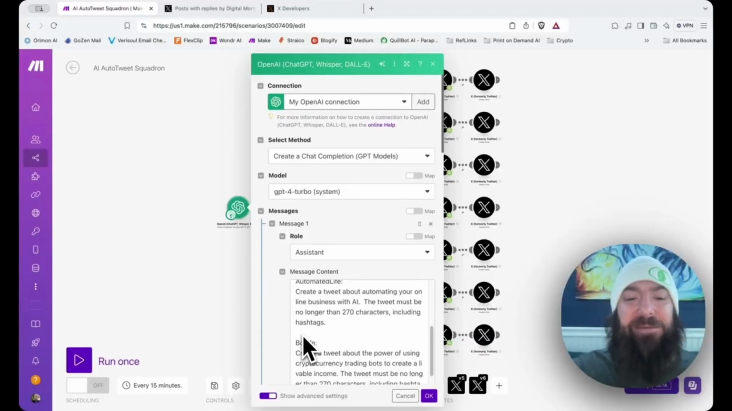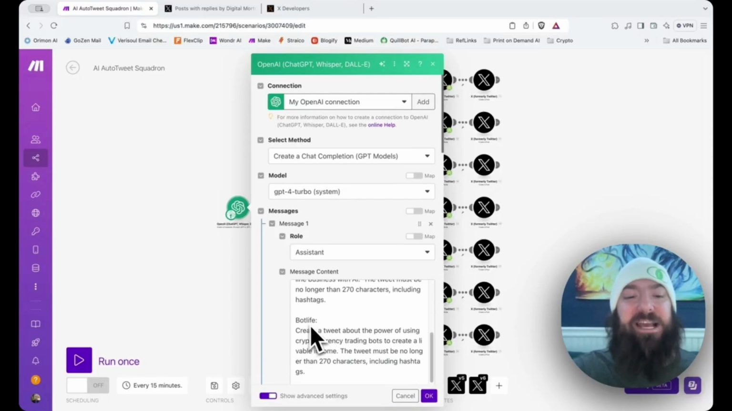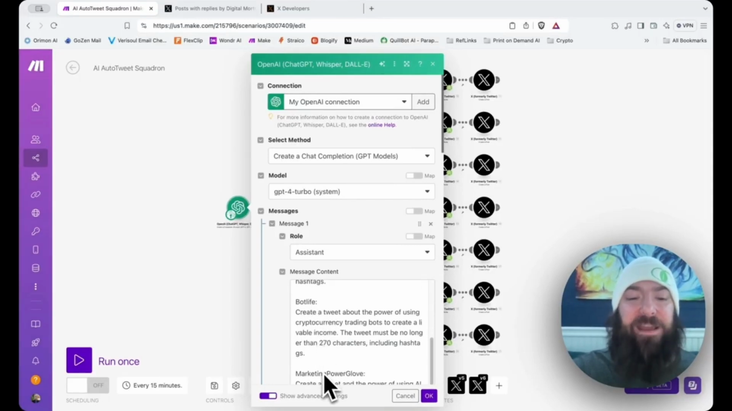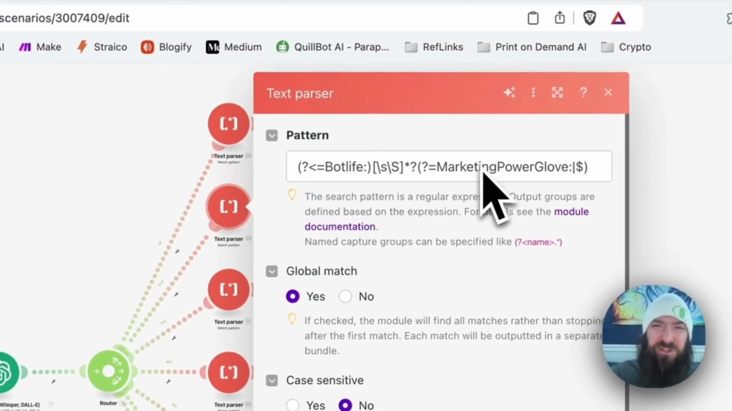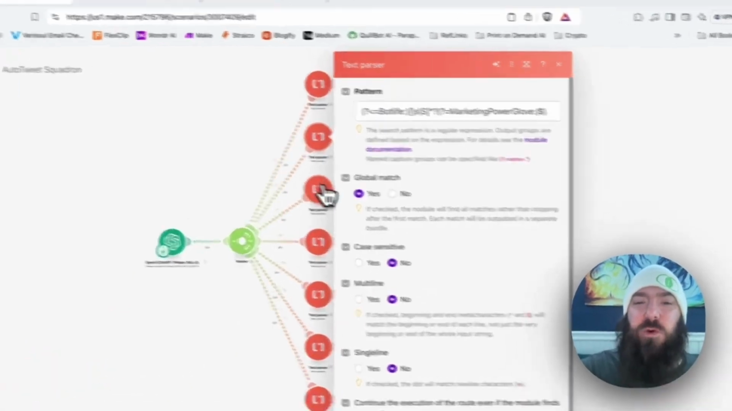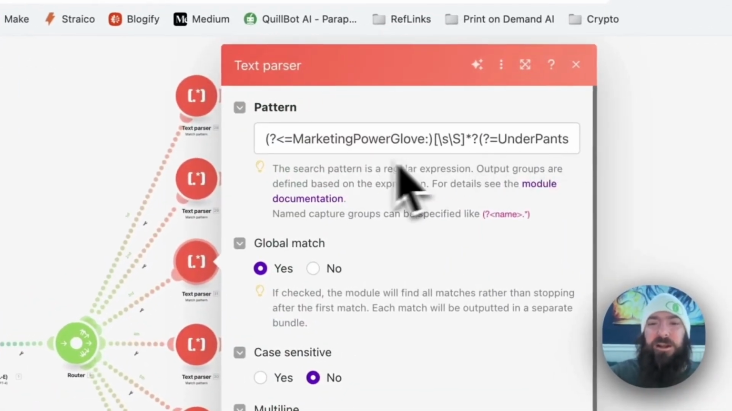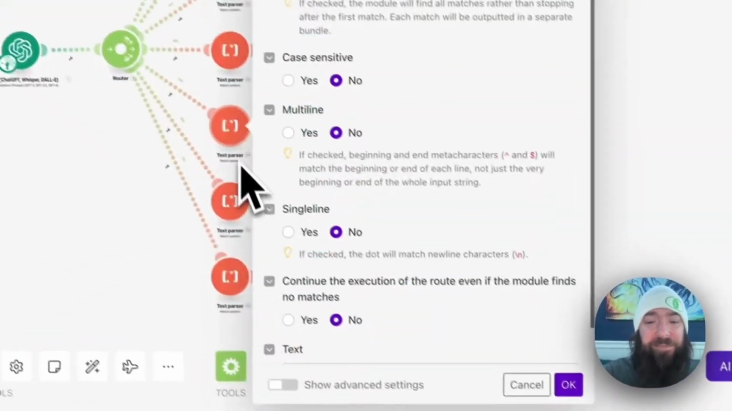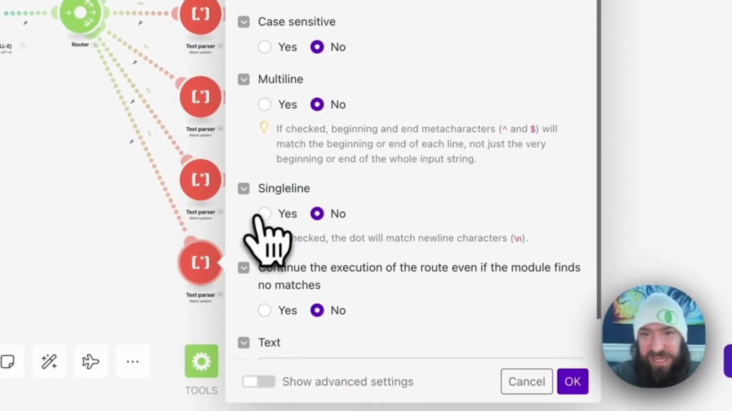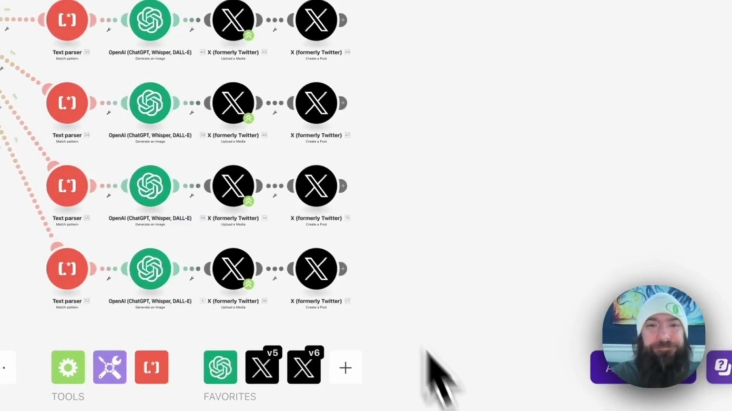And then it does the same thing in a series. So the next text parser is going to start with bot life and end on marketing power glove, and it's going to return the tweet for bot life as a result. Get the logic? Do you understand what's going on? Each one of these just goes down the line, grabbing the text that's in between the two identifiers. And that's it. That's the magic to how the text parser is doing what it's doing.